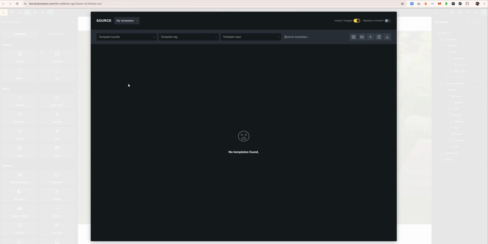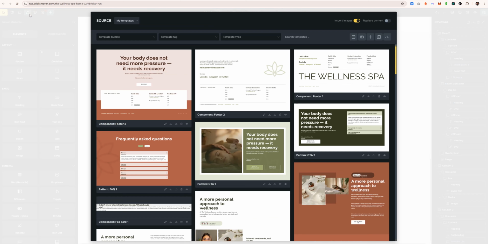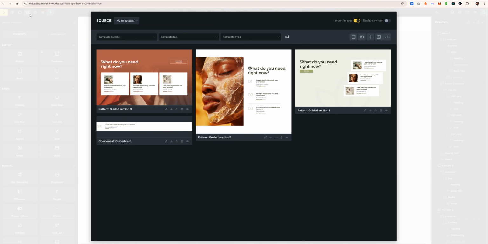Okay. This one does not have a USP. So the USP was added in the header, so we don't have any USP here. A solution is this one. And then we add, after solution comes the guided section. And after the guided section, we have services.